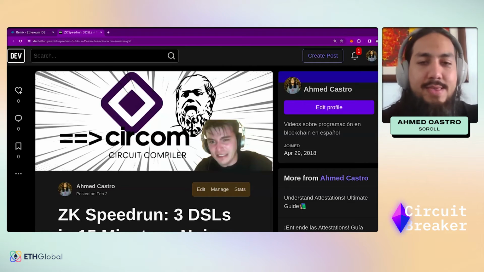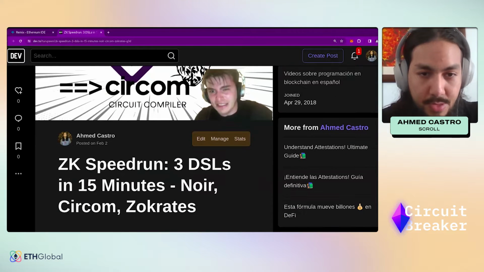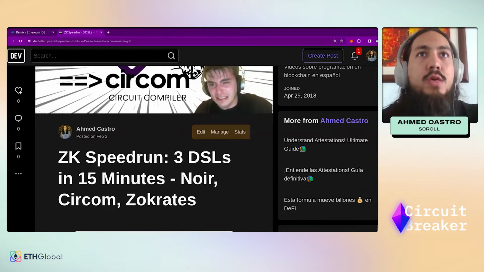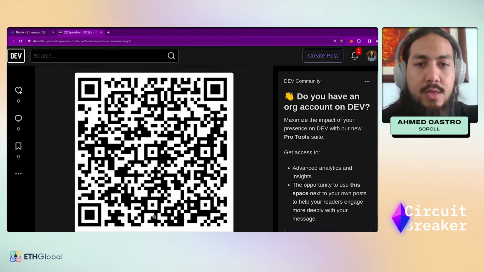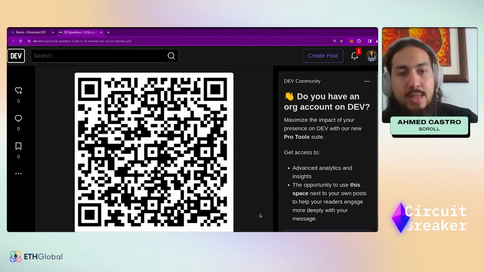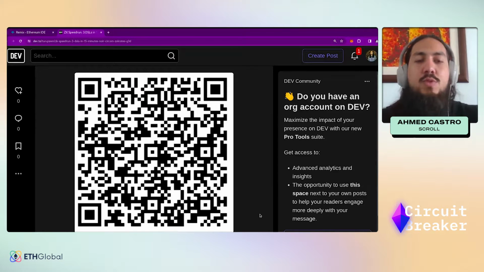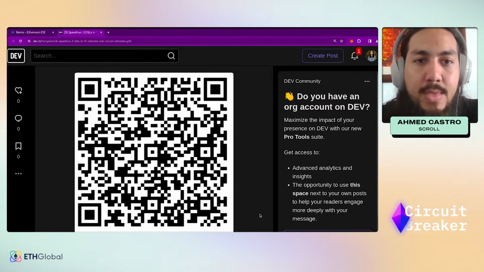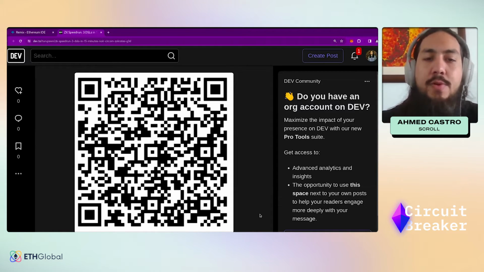Thank you, Rory. Yes, we're going to cover different DSLs, which are the languages needed to build circuits. If you want to follow along with me, you can scan this QR code that will direct you to this page. Basically, we're going to go one by one, and I will show the same process for each one, for you as a developer, maybe a Solidity developer who wants to get into ZK.